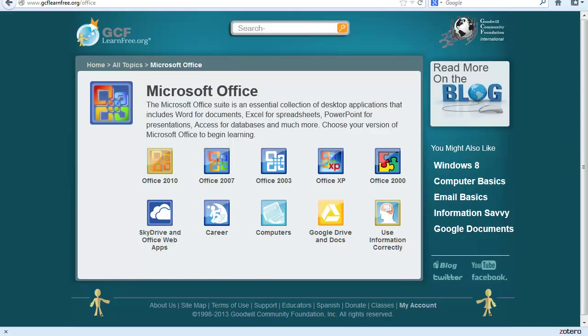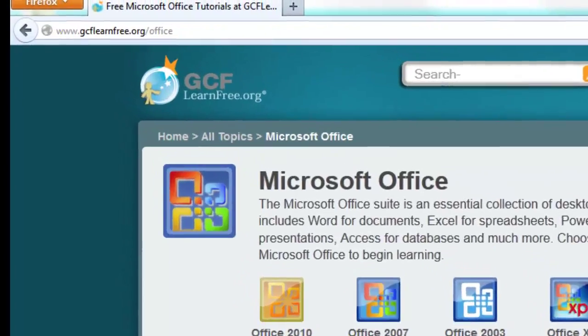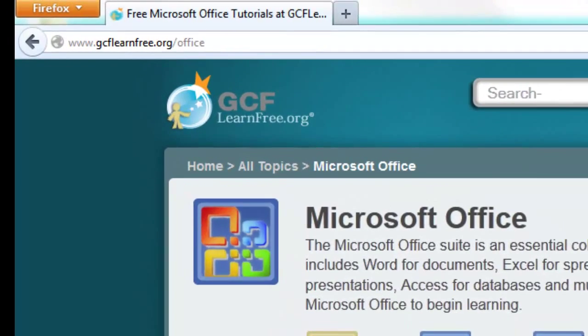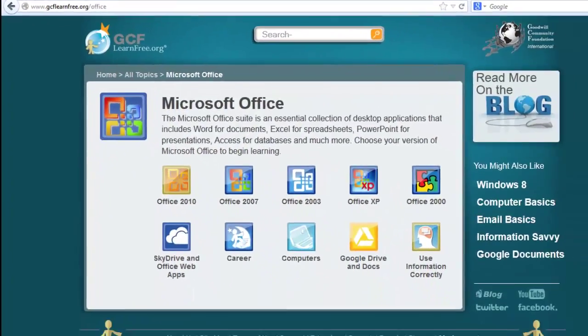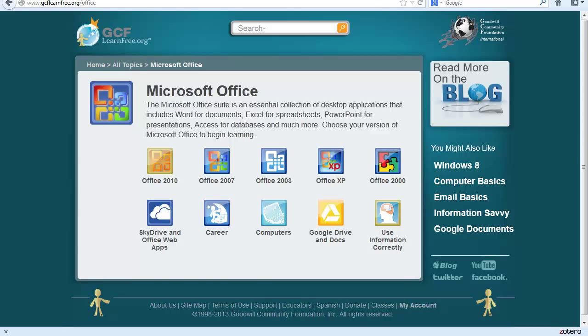Welcome. Microsoft Office includes products like Microsoft Word, Excel, and Publisher, all of which you will probably use in your coursework here at Cornerstone. To help you use these and other software, we recommend www.gcflearnfree.org. Once here, you can select the version of Microsoft Office that is on your computer.